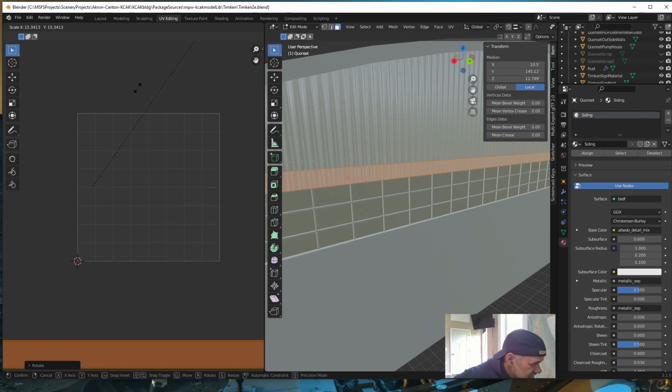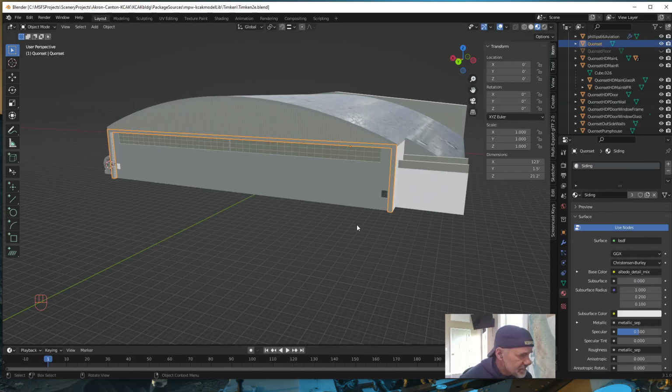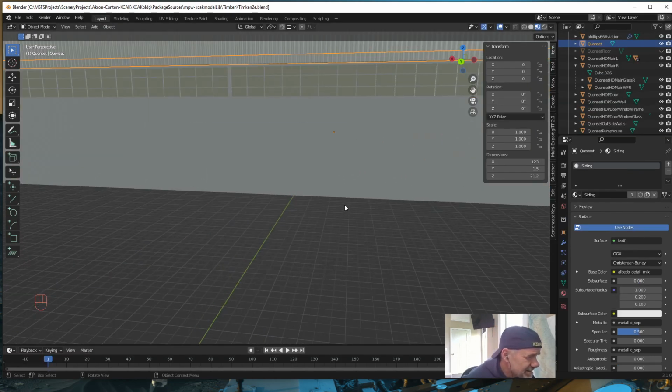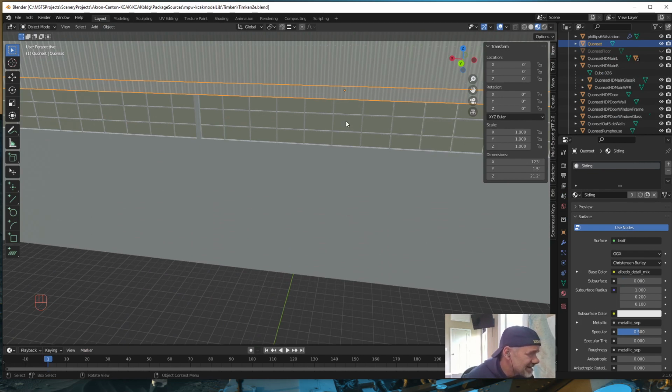This is where Trexel would probably come in handy when you're trying to, so you can bring your textures in the exact same scale. All right. I think that's close enough. Not really. Not really.